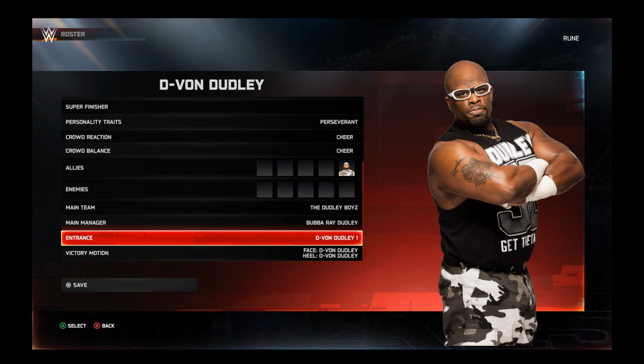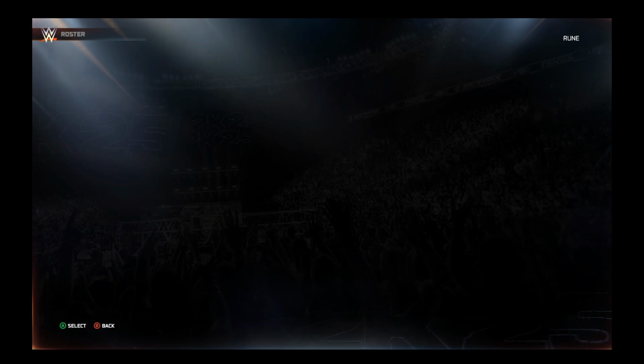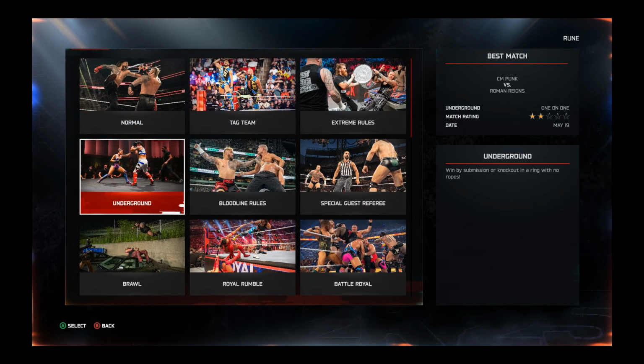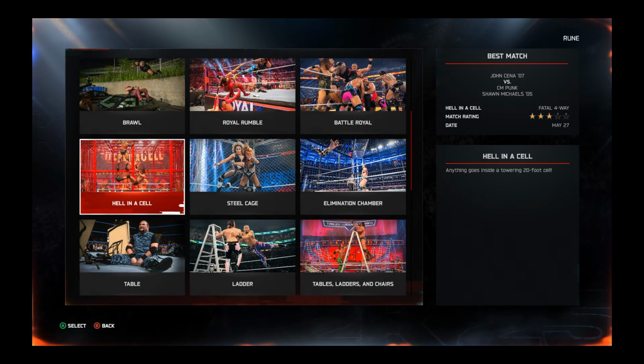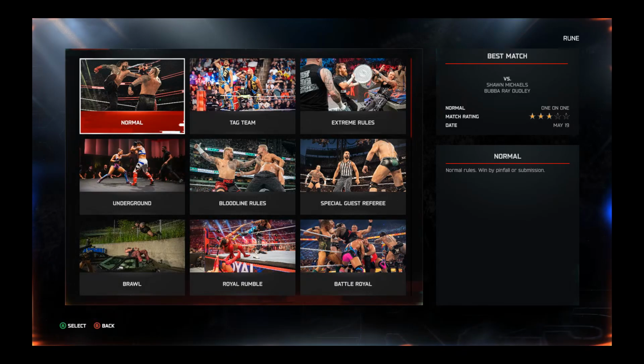After making all of your desired changes, make sure to press the save button, and now your changes will be saved. You can now play any of your desired match mode with your customized superstar right away. And there you have it. That is how easy it is to customize any superstar on the WWE 2K25 game.